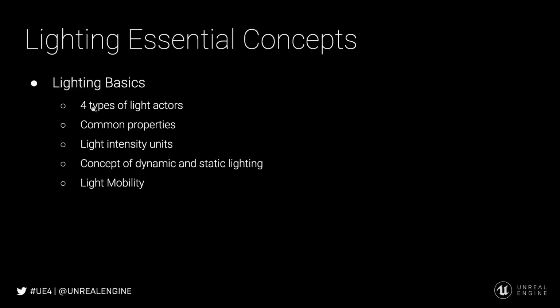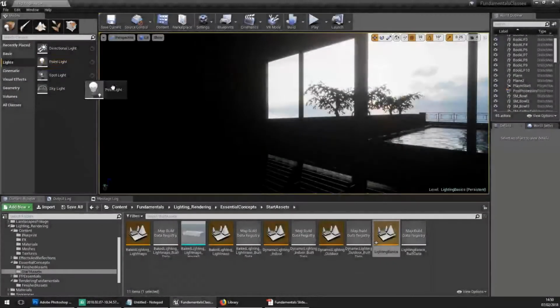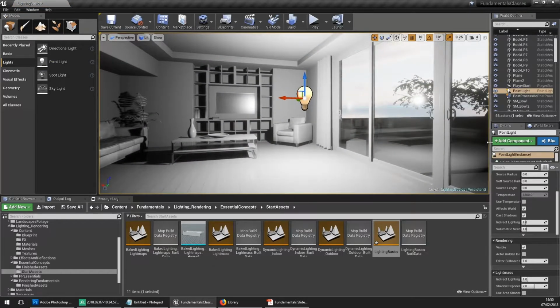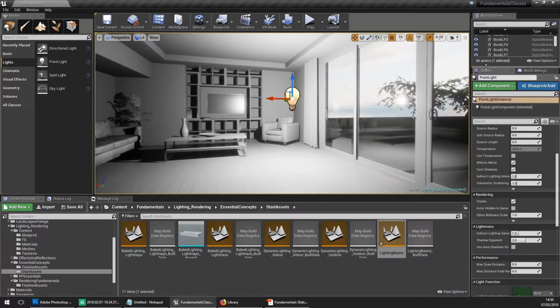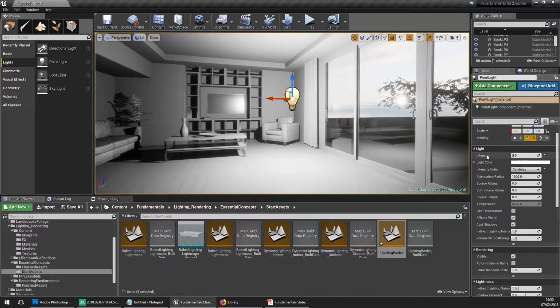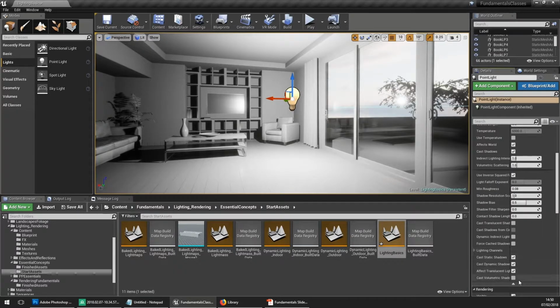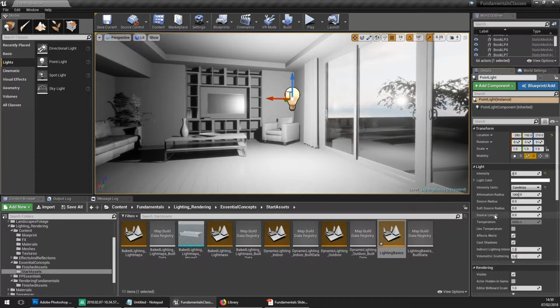So we've gone through the four types of light actors. Let's switch over to the common properties. Let's add a point light again, and let's use that to take a look at some of the properties we have. If you look in the details panel on the right side, you see we have intensity, light color, intensity units, and attenuation radius. Those are the most important ones to start out with. There's actually a lot more properties. In fact, you can press this little arrow and you would see even more properties, but let's ignore all of that for now and only focus on what's really essential.